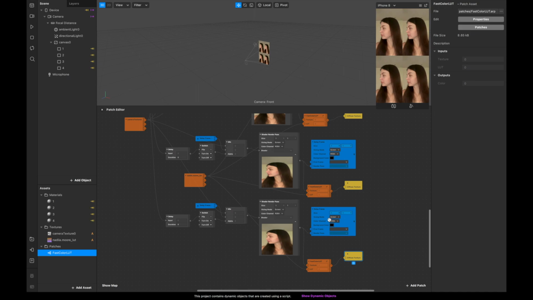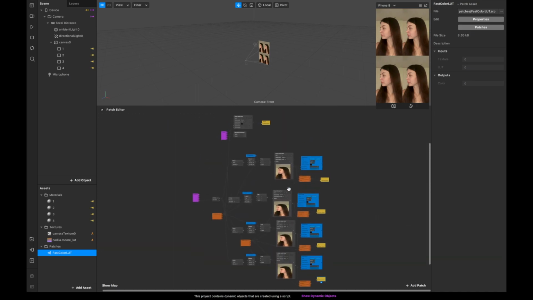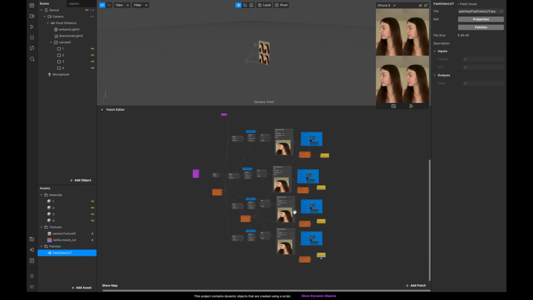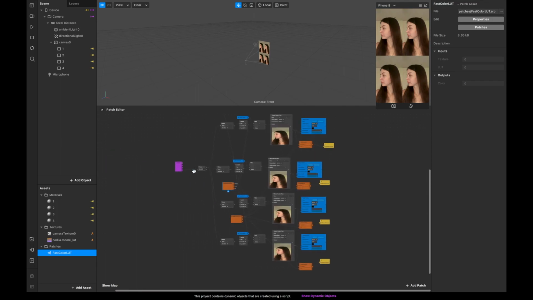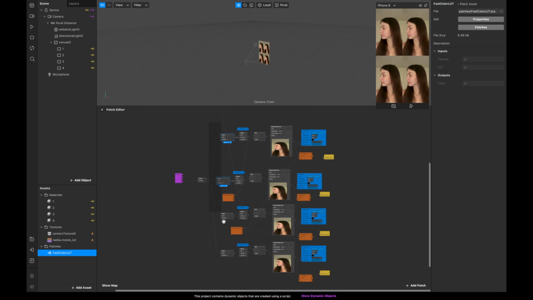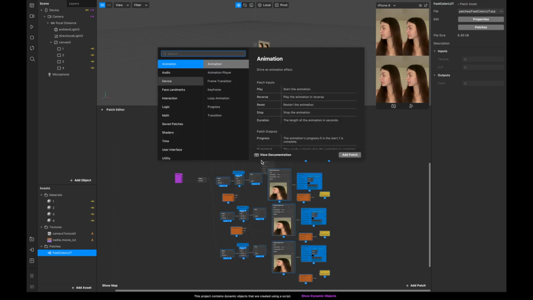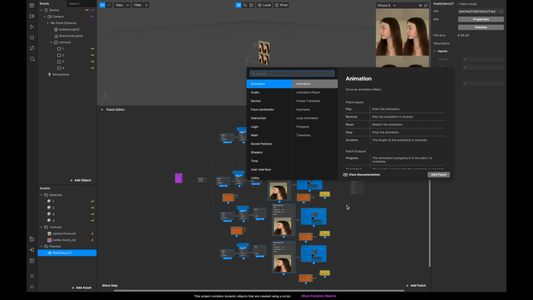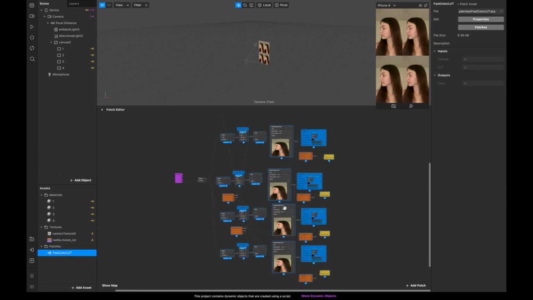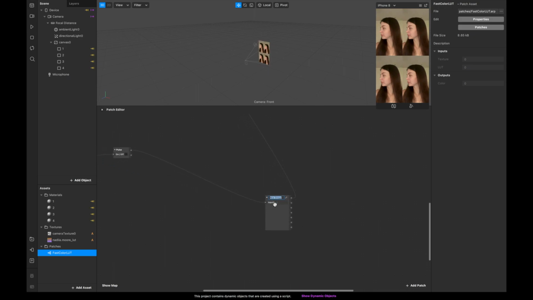Basically, this part is over, so let me group it together. To group it, I'm gonna highlight beginning from the delay, and just click group, and let's name it freeze frame group.